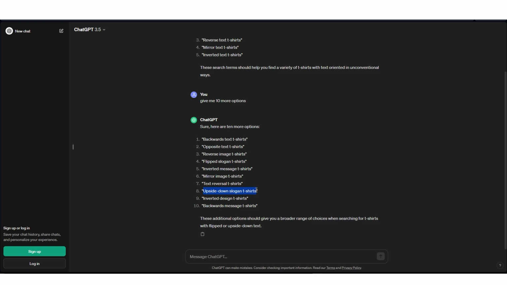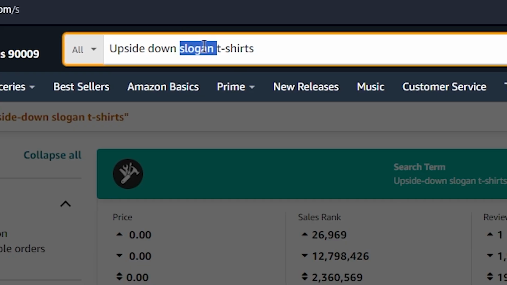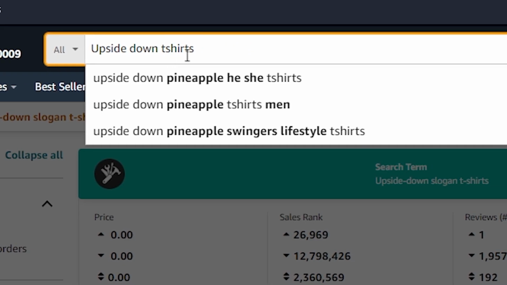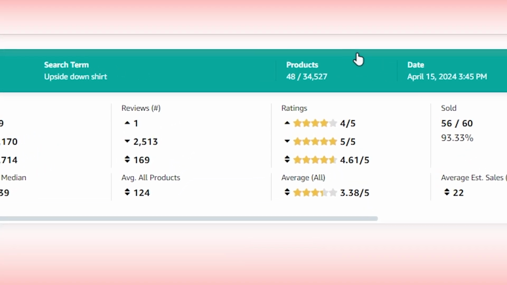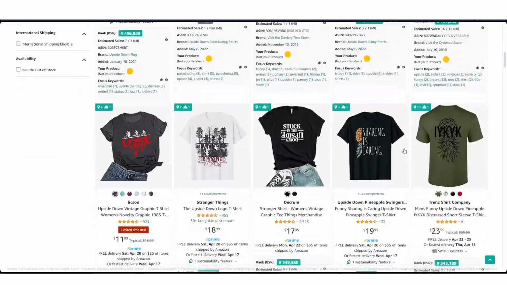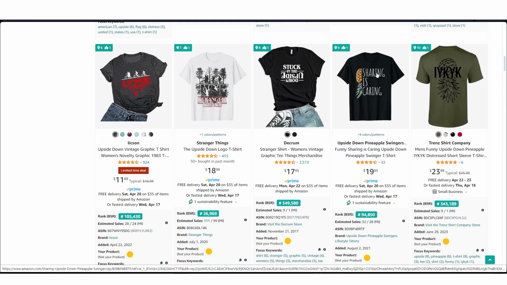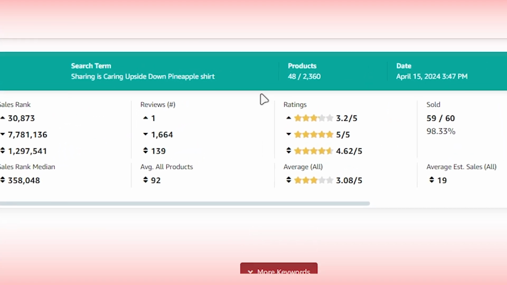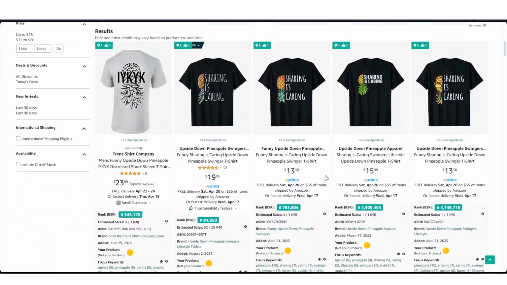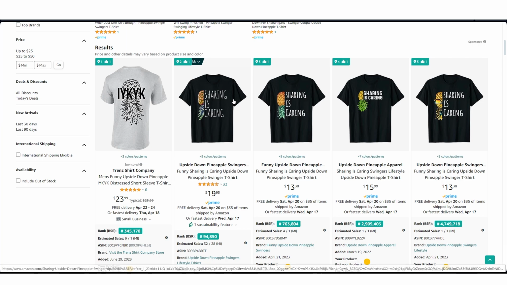Now let's use upside down slogan t-shirts, and let's remove slogan and keep it shirt. And you'll get over 3000 results to start researching. Let's see this: sharing is caring, pineapple design. There are 2000 results in this niche. The sales are not the best for this amount of results, but a design idea I see no one is doing is flipping the text as well. Everyone is flipping the pineapple and leaving the text default, so why not flip both the pineapple and the text? That is definitely a way to stand out.